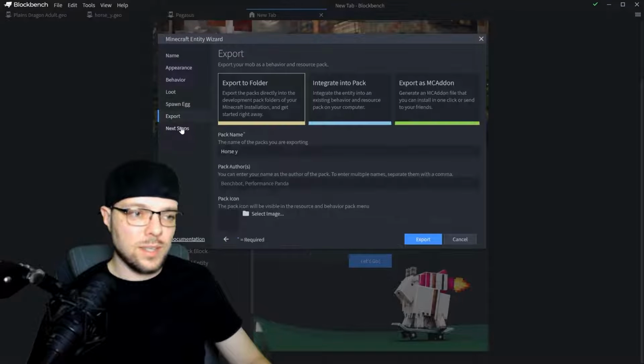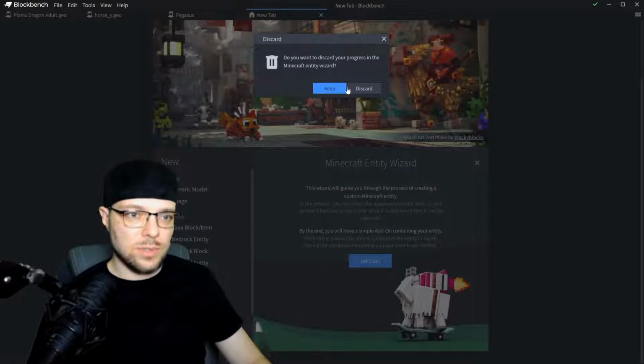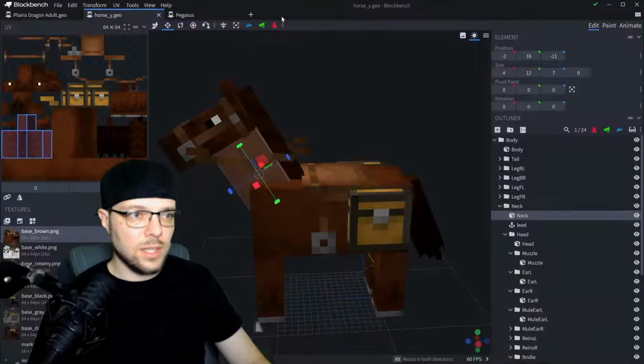It's just showing you. The next steps, you have to export it as a new pack. It'll save it inside your development resource pack folder, I think. So if you want to delete it, you can. But then you export it, and then it creates this project. Do I want to keep it? No, no thank you. And then the Pegasus.